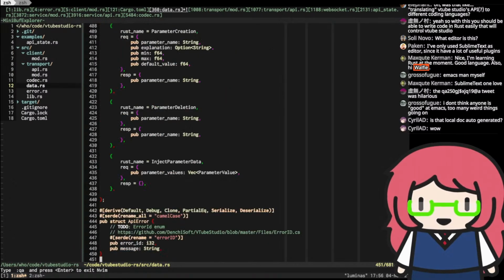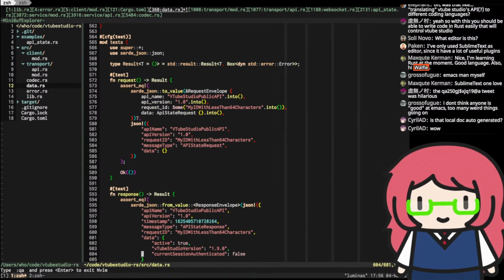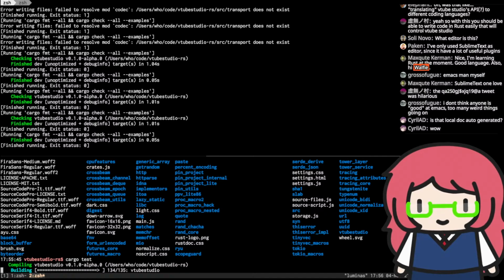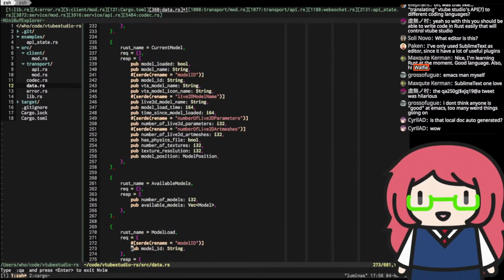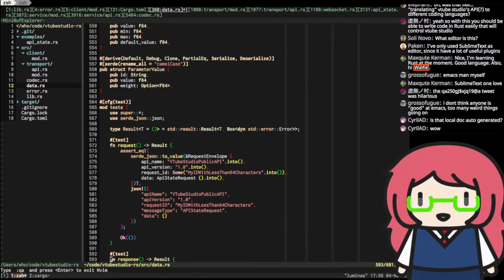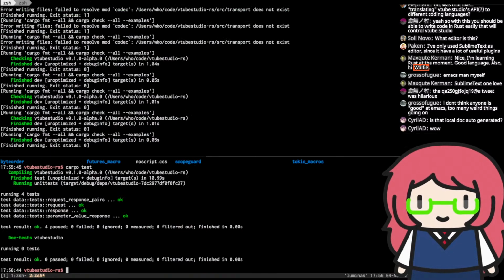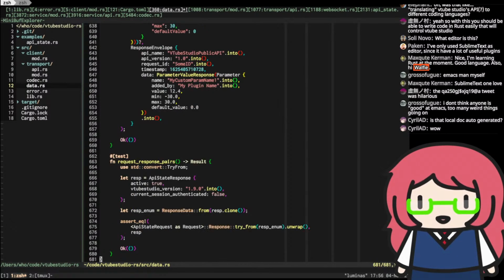Here's the data. I wrote a few tests. So usually in Rust you can do cargo test. And you can have your tests in the same file as you're defining stuff. They're right here. You can also have a test folder for all your tests, but for small tests like this, I usually like having them in the same file. So there's a bunch of tests here for making sure you're parsing the JSON correctly, or returning request and response pairs.